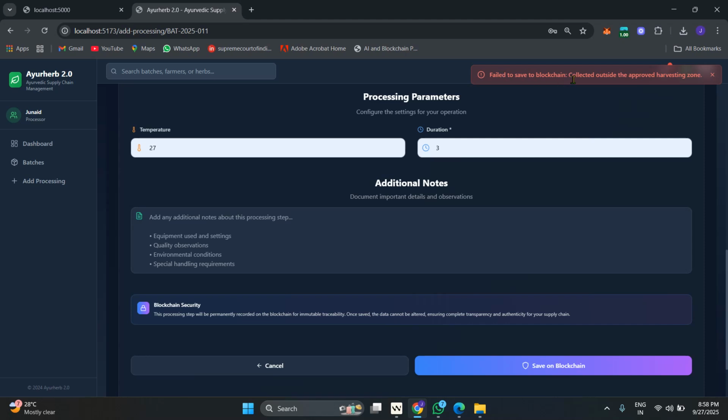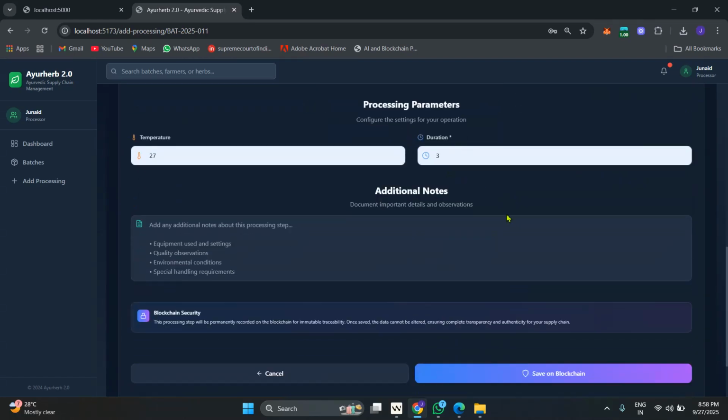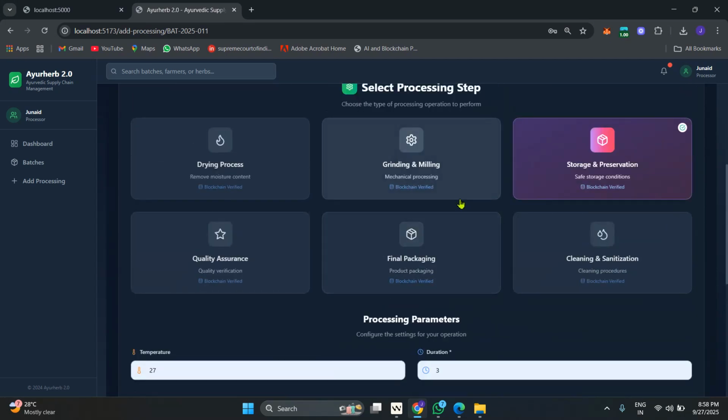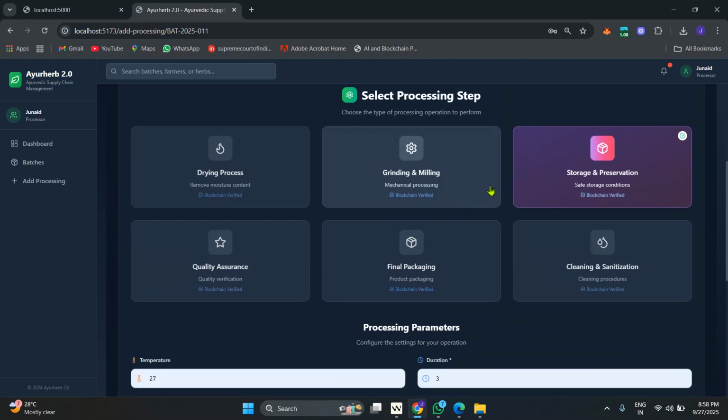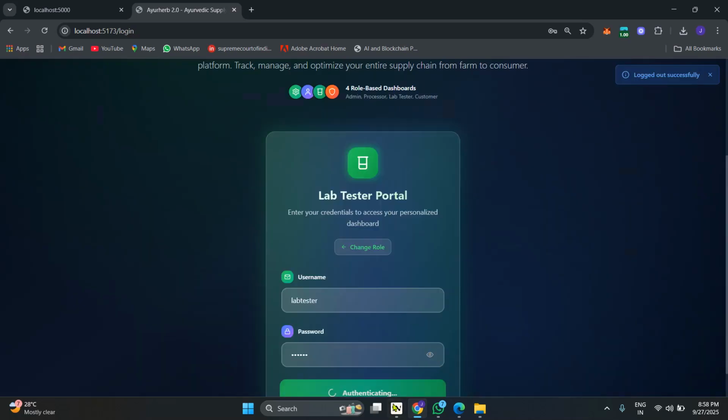Failed to save in blockchain because collected outside the approved harvesting zone. This means the submission made by the farmer was from a restricted area. That is why the smart contract restricts it. The processor is also restricted from submitting or processing the data because the collection was made in a restricted area. Now going to the lab tester.